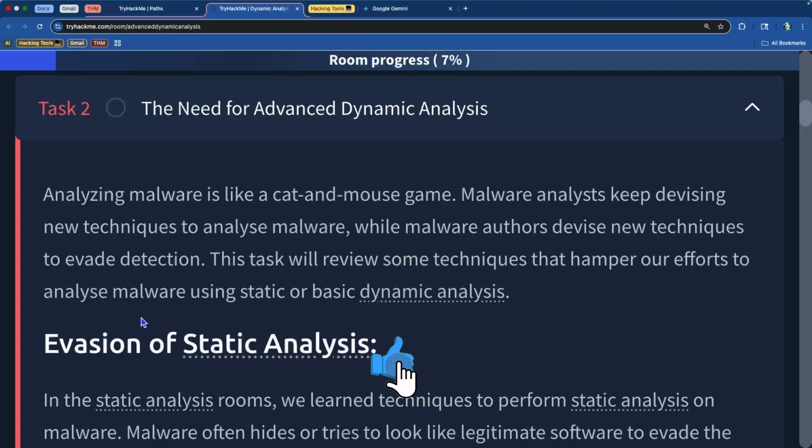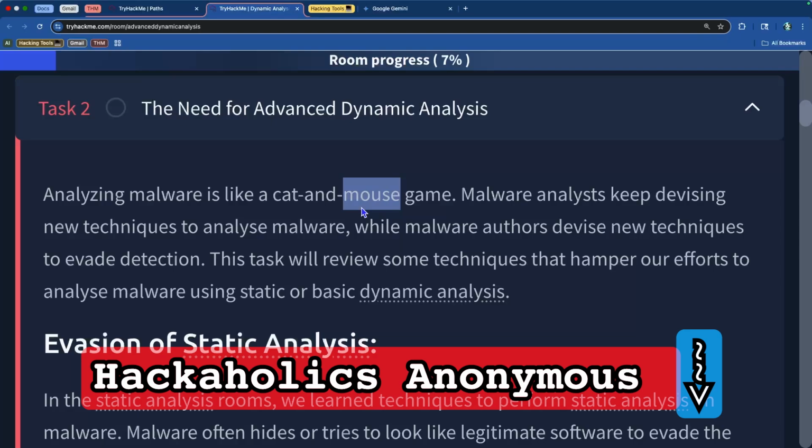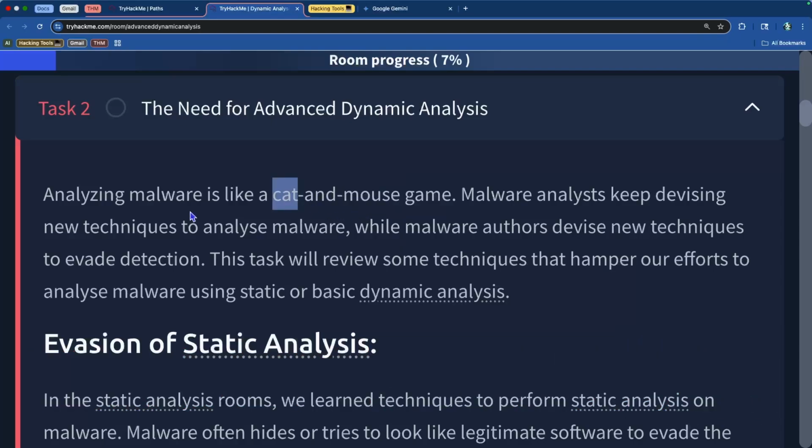Everything that is done inside of security detection, or really anything that's done inside of the criminal realm, is like a cat and mouse game, right? The mouse would be the person that's trying to evade the detection or evading the arrest, and then the cat would be the people that are trying to hunt them down. And that's basically what it's like analyzing malware as well. Malware analysts, which is us, devise new techniques to analyze the malware, while the malware author, which is the attacker, devises new techniques to evade our detection. So we're trying to hunt them down, and they're trying to escape getting hunted. That's basically what it is.